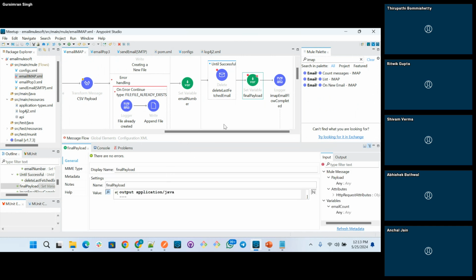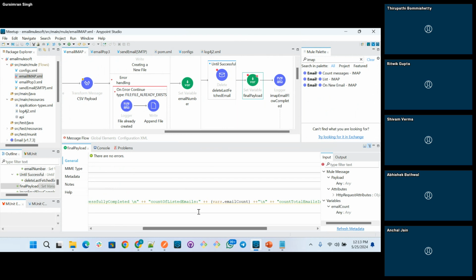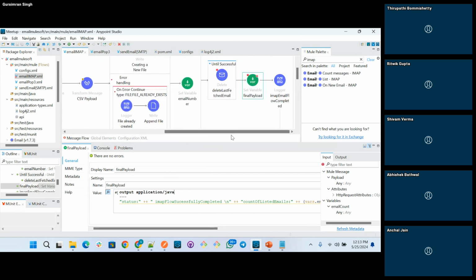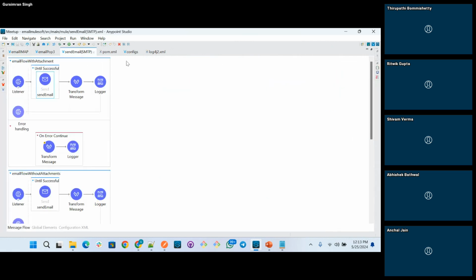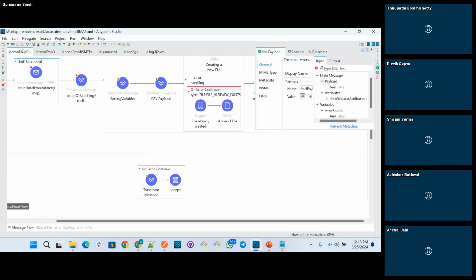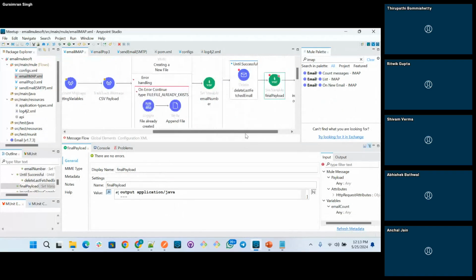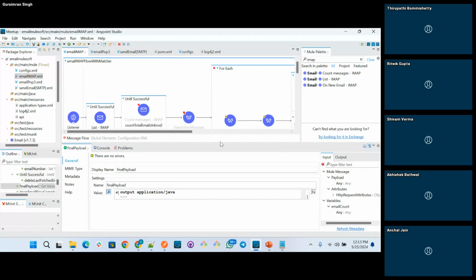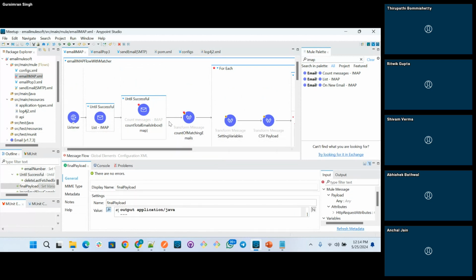That's right. So after that, I'm setting the final payload. I'm setting two variables in the final payload: email count and count. One is using the email connector, the count connector, and one is using size of. So this is the overall end-to-end flow which I have developed. I hope everyone is clear on that, and now I will proceed with the demo. It was very important to understand the flow first. Let me hit it.